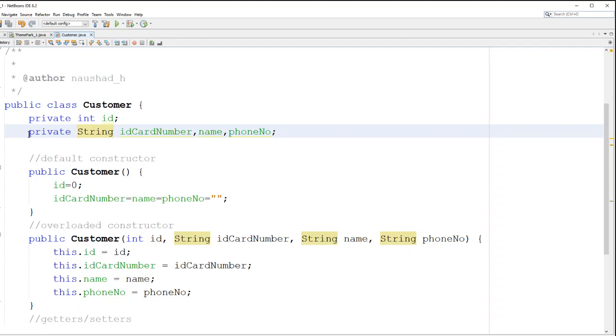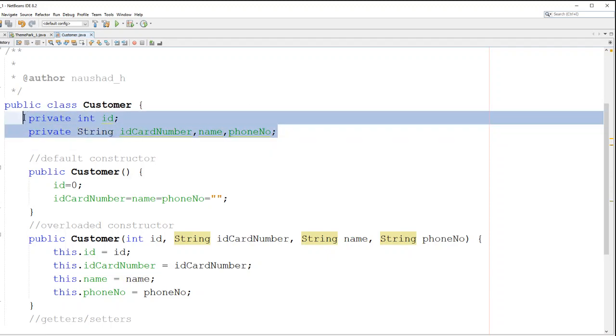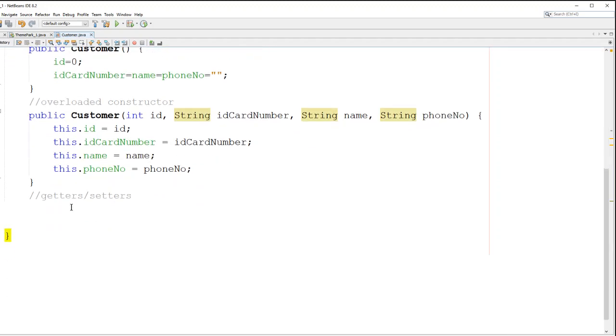You are hiding the details, the variables are hidden, and no one else has access to these private variables. So that is the reason why you are creating these getters and setters. The purpose of getters and setters is to allow other classes and other programs to have access to your own data. So if anyone needs access to customer name, they have to use the customer getter, get name, like that. Let's generate them.